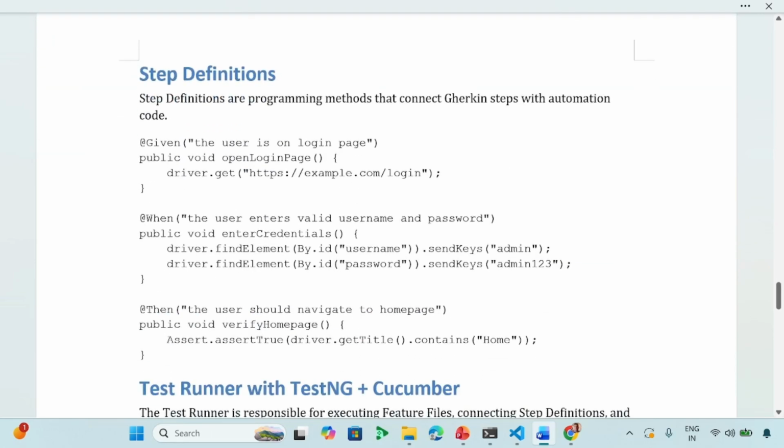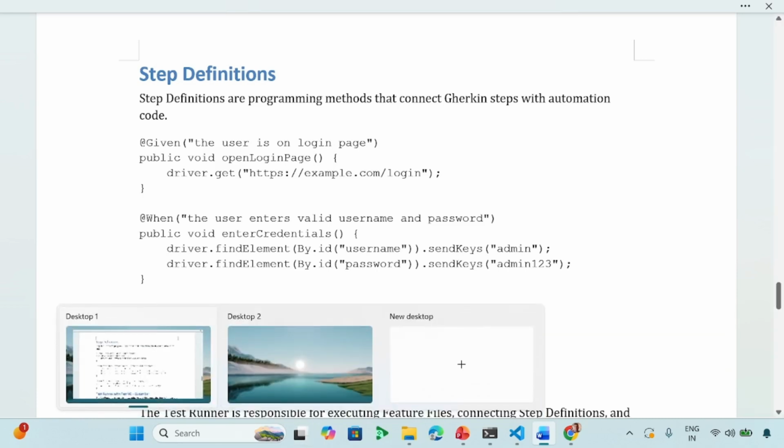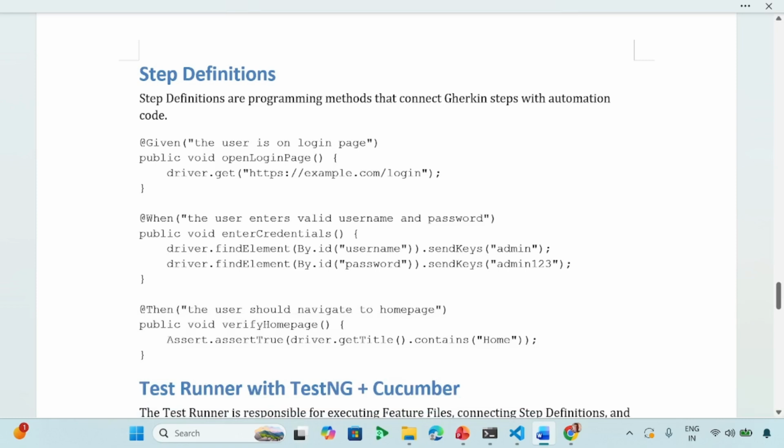Step definitions. This is one of the most important parts of a BDD automation framework because feature files alone cannot perform automation. They only describe the user behavior in plain English language. Actual automation happens inside the step definition file. So what are step definitions? Step definitions are programming methods that connect Gherkin steps with automation code. Feature files describe what should happen. Step definitions define how it should happen because they contain the automation code.